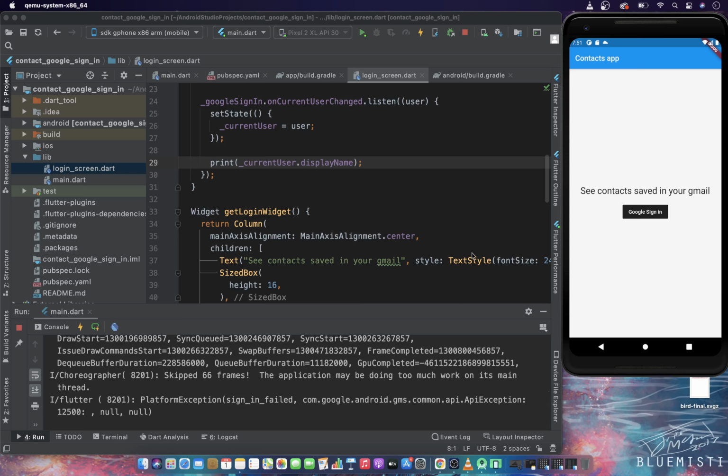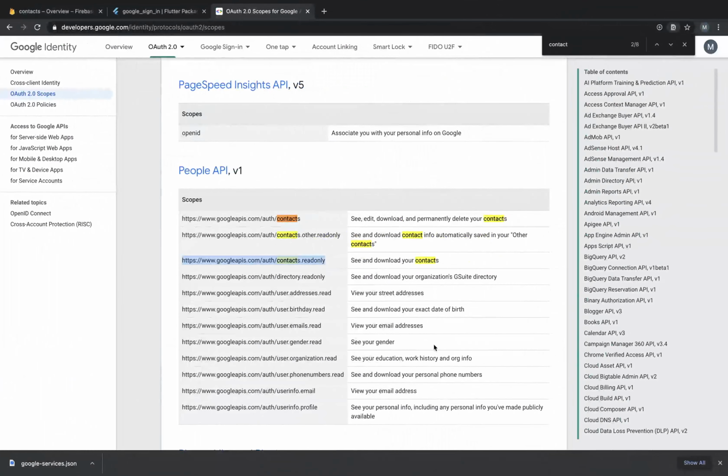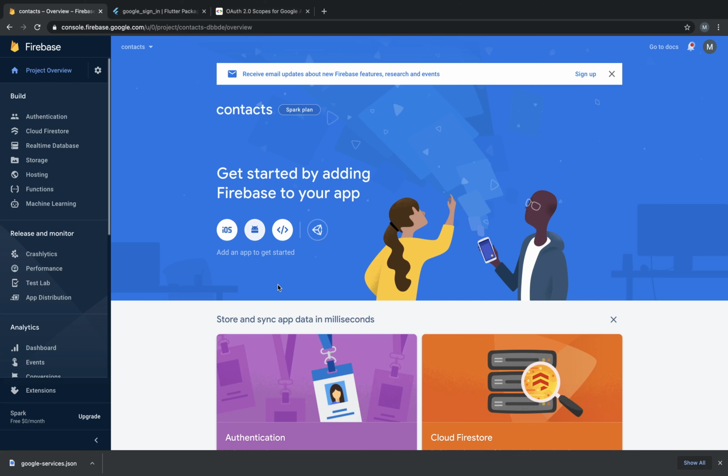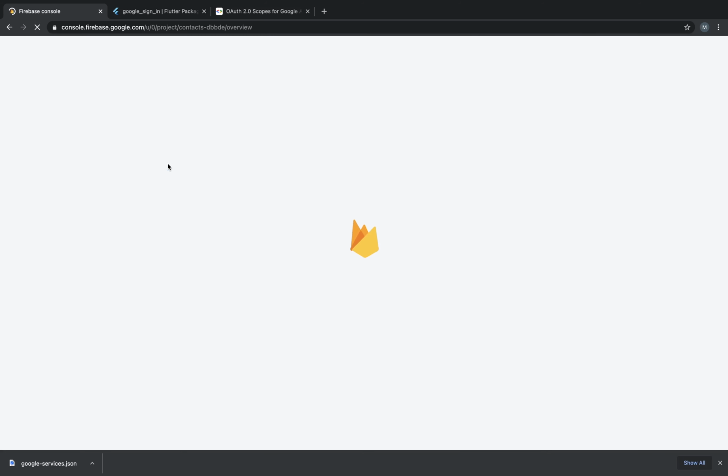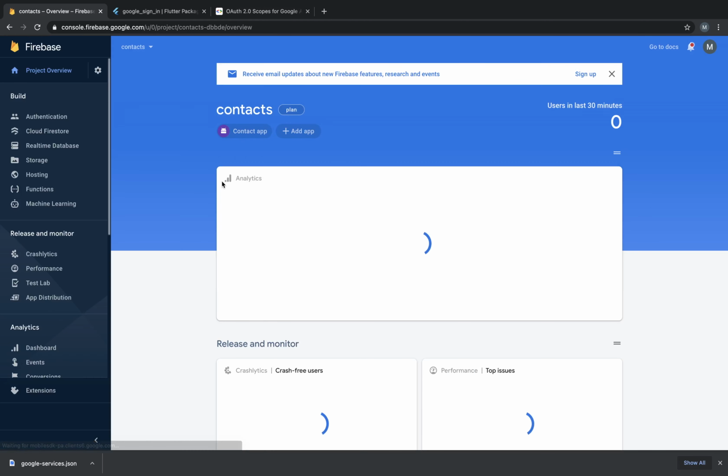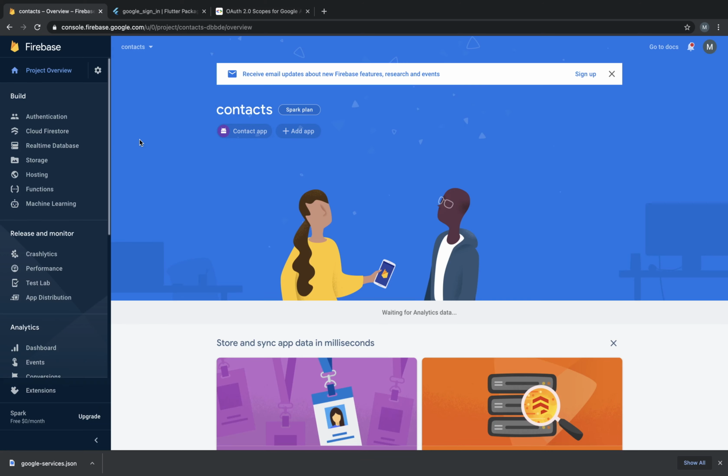Okay, so we are getting some platform exception. I think we didn't enable the Google sign-in service from the Firebase project. I think I missed it. So let's add this as well. Let's open the Firebase project and let's refresh it. You can see the app is added.